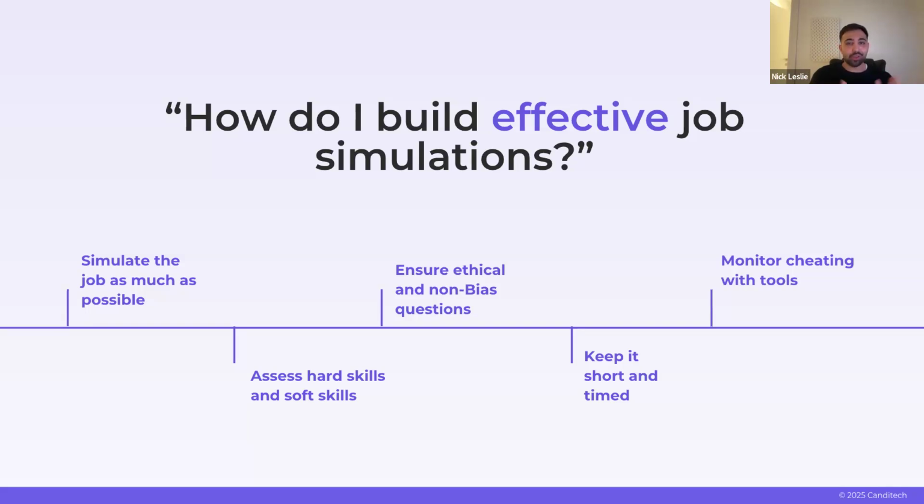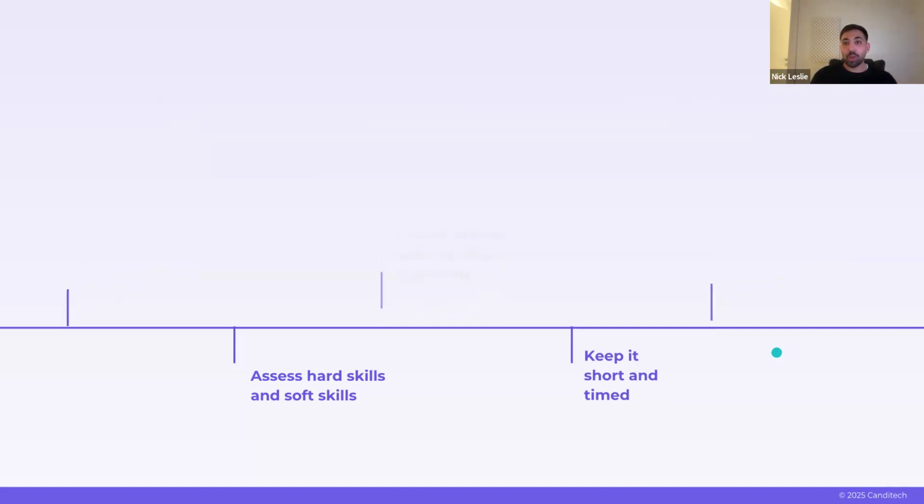Now, in terms of the length of the assessment, when I say keep it short, that should be a reflection of the level of the role in terms of seniority and also the complexity of the role. If it's an entry-level role, short might mean 10 minutes. If it's a more senior, more complex role, short might mean 1 hour. So it does depend on a role by role basis. And finally, monitor it with cheating detection tools, as we just spoke about a moment ago.